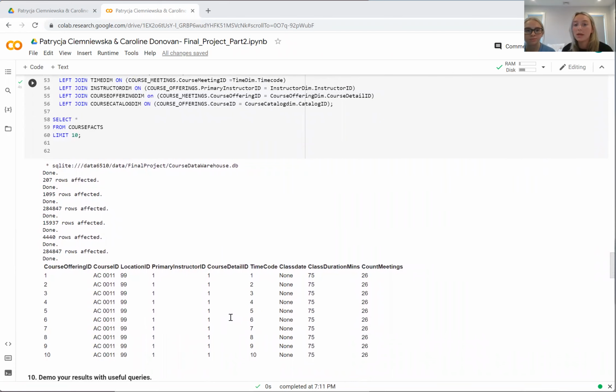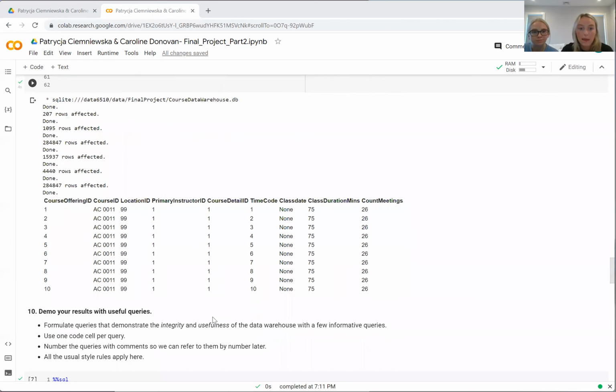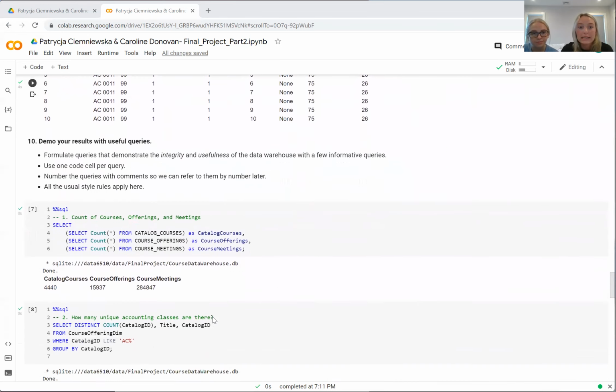As you can see, we get class duration in minutes, so 75 minutes for an hour and 15 minute class. Count of meetings, you can see there are 26 meetings for 13 weeks of twice a week. For example, this was for AC 11. And then we'll move into our useful queries.